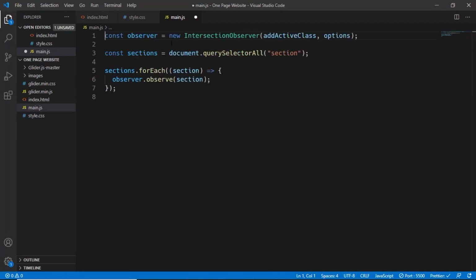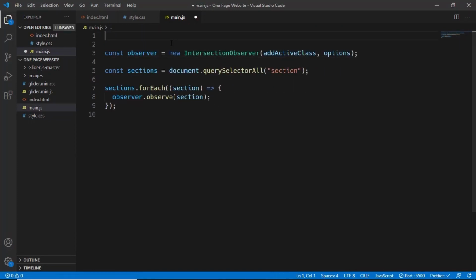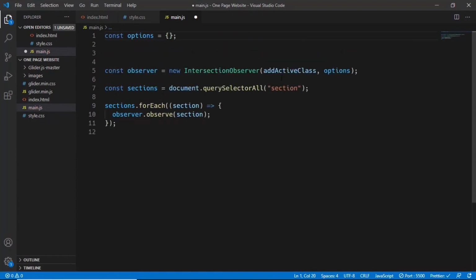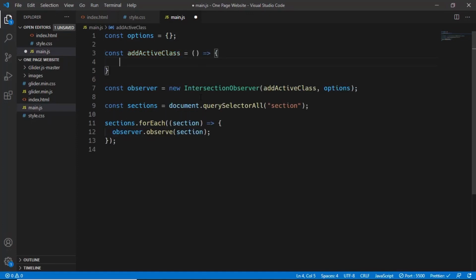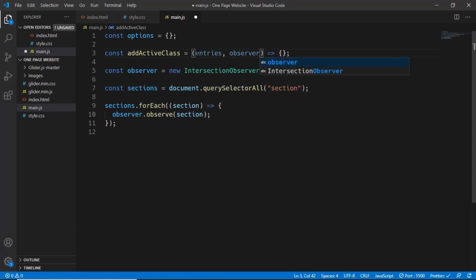Alright, now let's go ahead and create the options object. So we'll type const options equals, and we'll just leave it blank for now. Now we'll create this callback function called addActiveClass. So we'll type const addActiveClass. Now for the callback function of an Intersection Observer, we need to have two arguments over here. One is for the entries and the other is for the observer. So we'll just name them entries and observer.